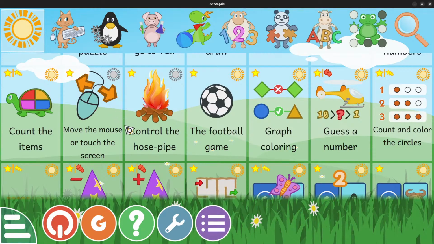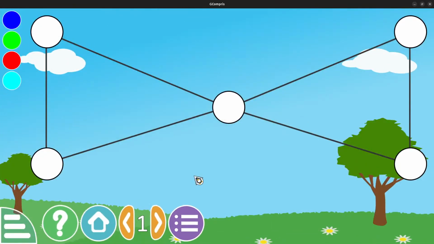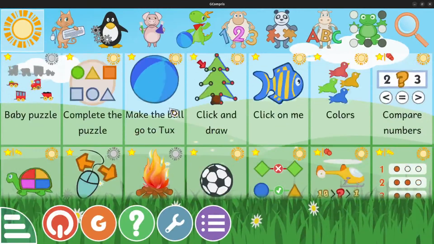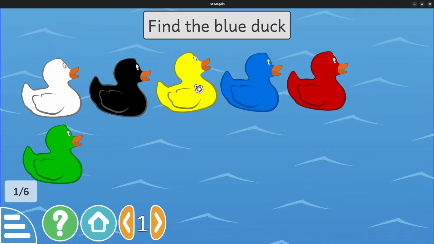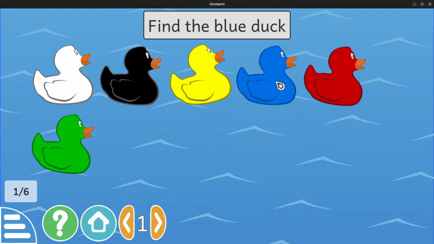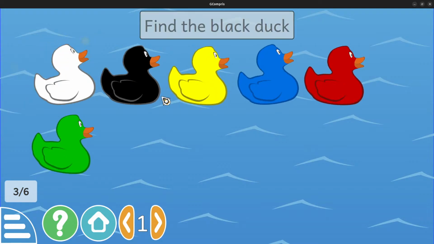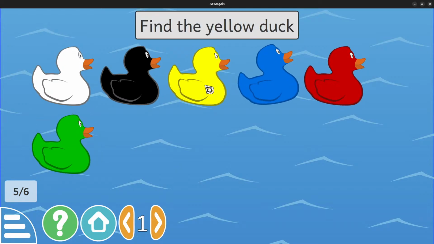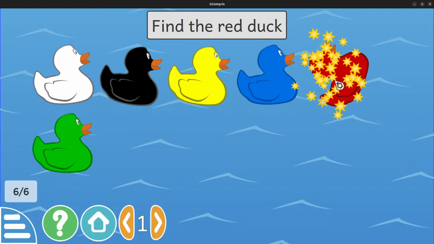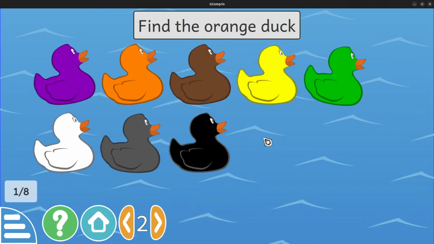So if anyone has any requests of what to do, I'm happy to jump around, but I'll go with graph coloring. Well, actually, before I do graph coloring, we'll do colors. So find the blue duck. And blue is the color of the ocean. The white duck, the black duck, green duck, yellow duck, and the red duck. So 6 very common colors, quite a bit more now.